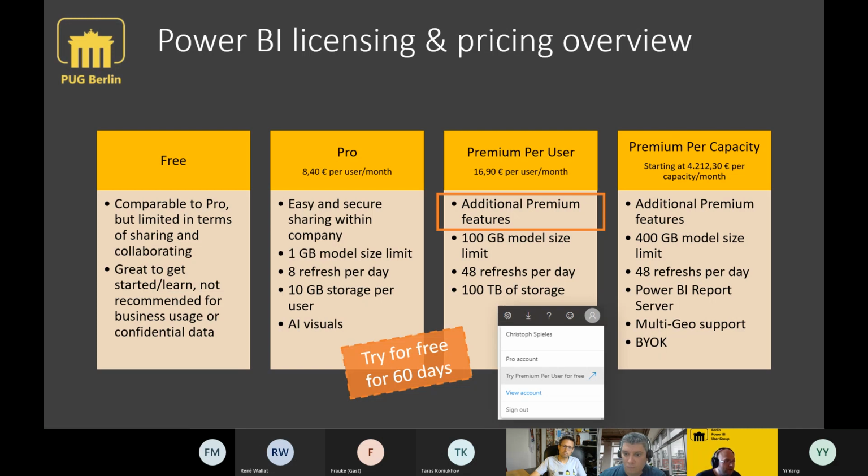You also have a larger model size limit, not as large as premium capacity. Also more refreshes, more storage, and especially the additional premium features, which is the main topic for today. The good news also is that you can try both Pro and premium per user for free for 60 days. So also premium per user, and you always find it in your account. If you click on this and you are on a Pro account, you see something like this, try premium per user for free, unless your admin has disabled it.